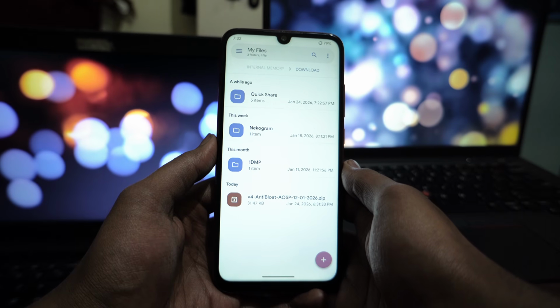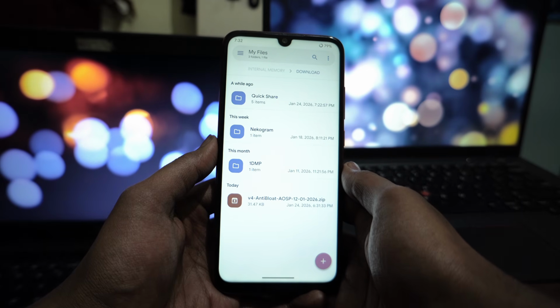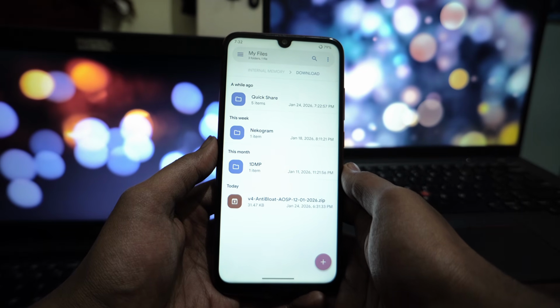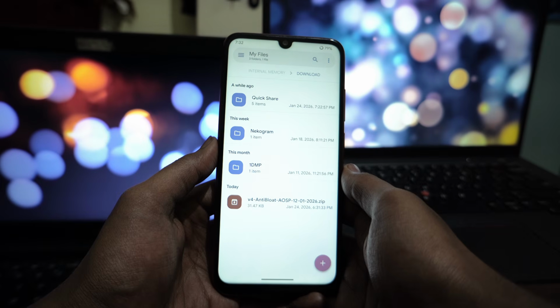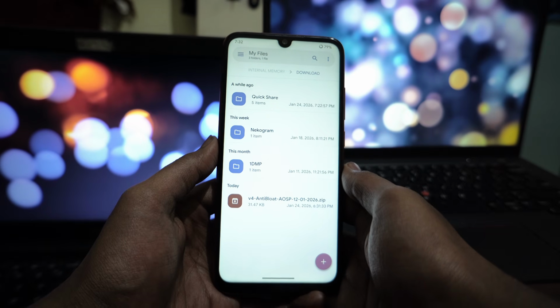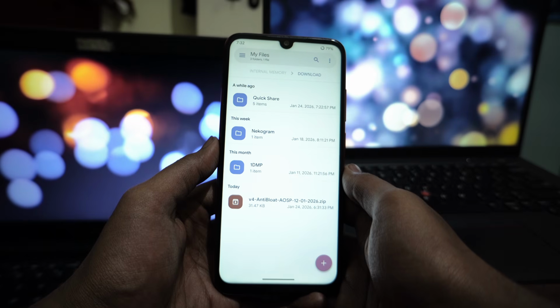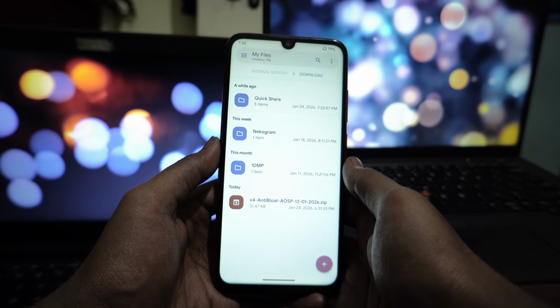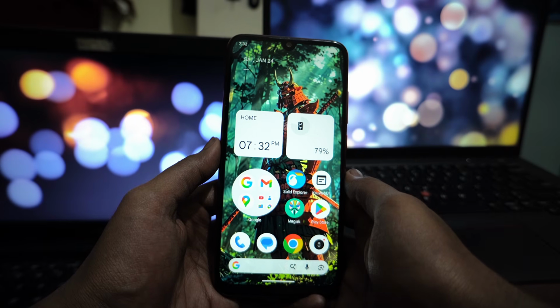Now, before we proceed, there is a very specific requirement you need to know. If you are using KernelSU, you are completely fine to just install this. However, if you are using Magisk, you must have the Web KSU app installed on your phone. This is because the module interface is web-based, and Magisk needs that external app to manage the settings properly.